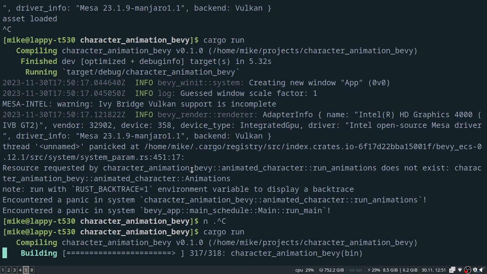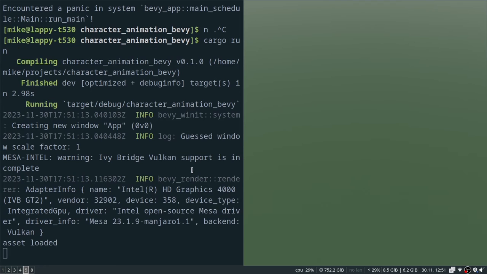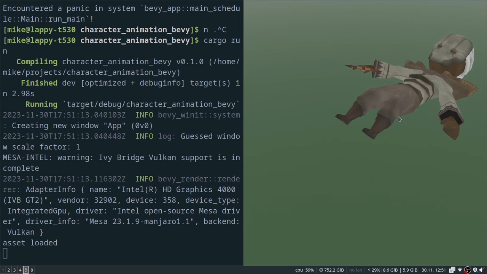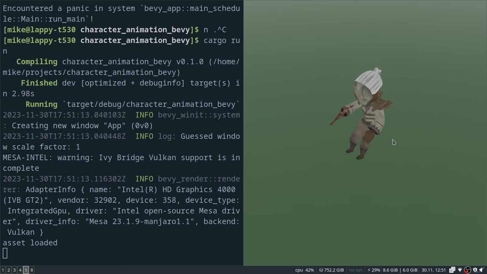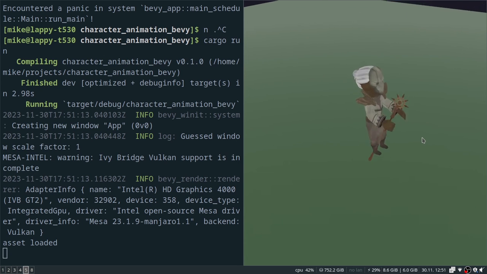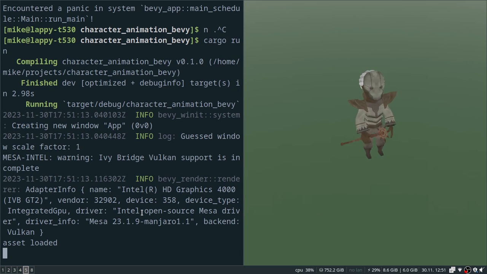Now we should be able to see animation going. We do. That's very exciting. But there is a problem with the way we're doing this, which is what we're about to see. Let's see what happens when we add a second character.